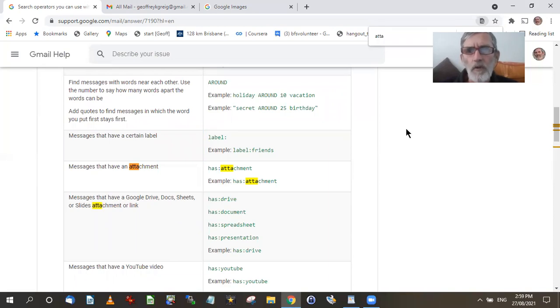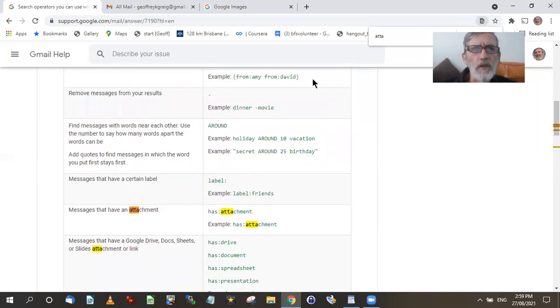But once you work out how to use it, you use that same process that I mentioned before. So that's basically it. That's how you can delete emails in bulk in Gmail.